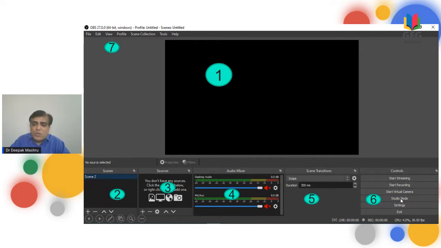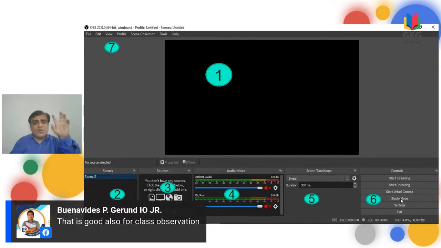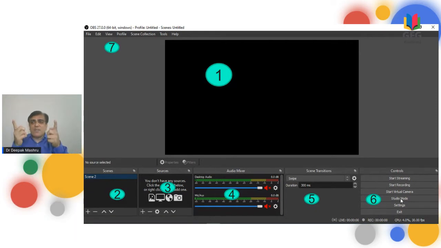And if you go for studio mode, the moment you go for studio mode, you will find two screens instead of one screen, this number one. That means the screen where you are right now and the screen which will be the next one. So that you can have imagination that, okay, when I click on next, it will be the next one like this.